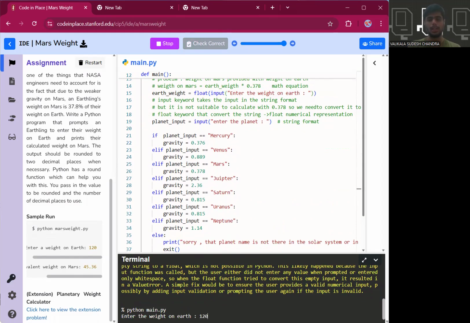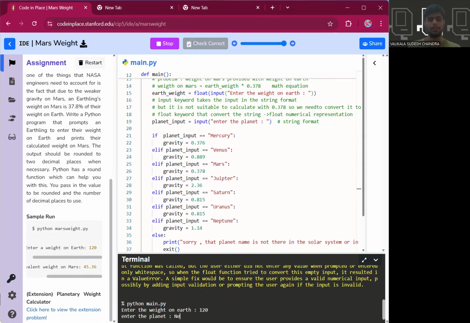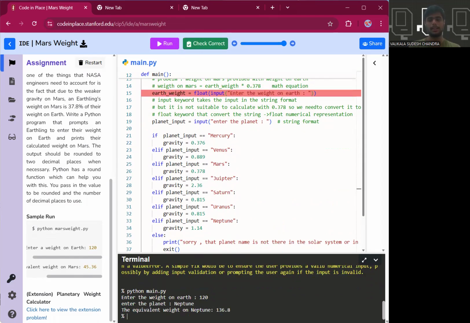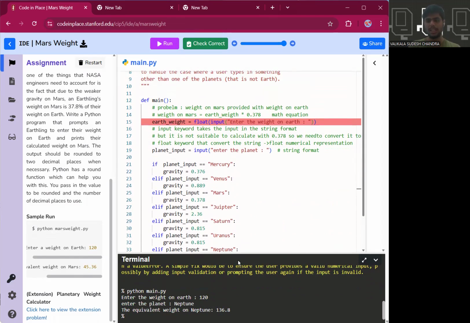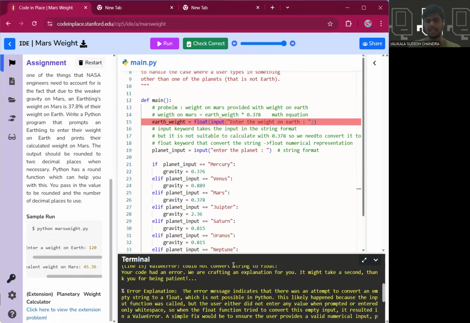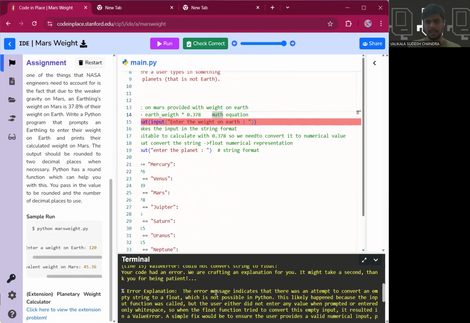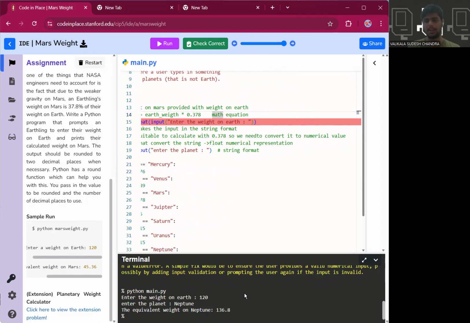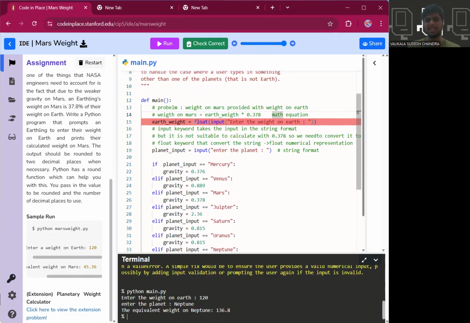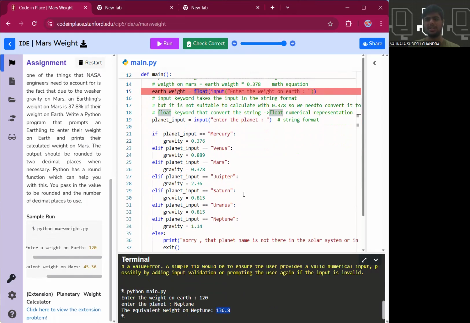Let's take 120. Let's take Neptune as the planet. So we will get its, why is there an error here? It should not be an error. The error indicates that there was an attempt to convert a string to float, which is not possible in Python. We generally use the float keyword. Here it is wrong, I guess. Even so, it did the proper multiplication over here.